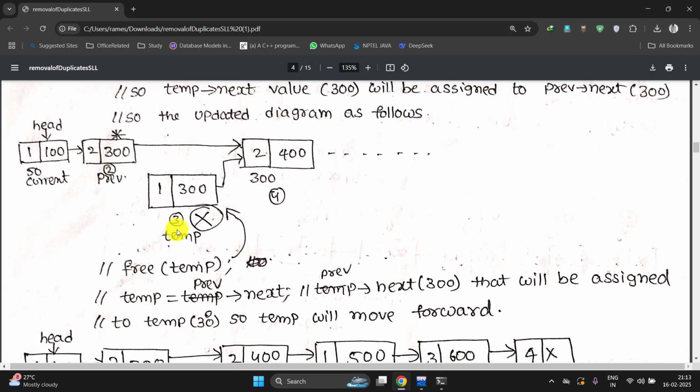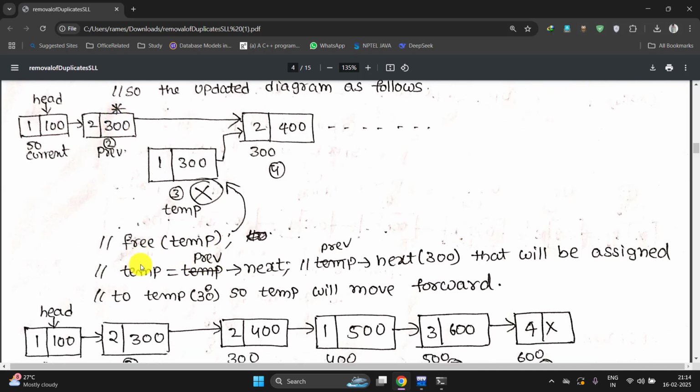Initially temp is at the third node, right? We have to move the temp value now. After deleting the temp node, we have to move the pointer to the next node. How to do that? Prev next value is 300. 300 should be assigned to temp, so that temp will move to the 300th location.